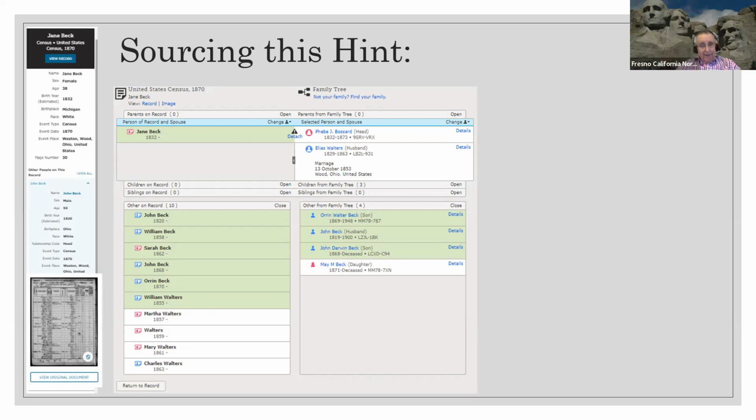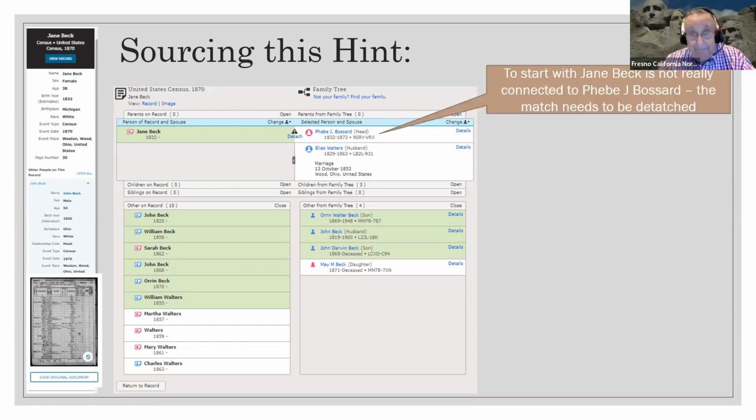And so it's showing Beck children here from the first marriage. It's showing Beck children from her marriage to John, because these were in the home at the time. And then it's showing the Walters children, which were John's stepchildren. And it shows Jane attached to somebody, but not to Phoebe J. Bassard, at least the Phoebe J. Bassard that I know, who had married Elias Walters and then married John Beck.